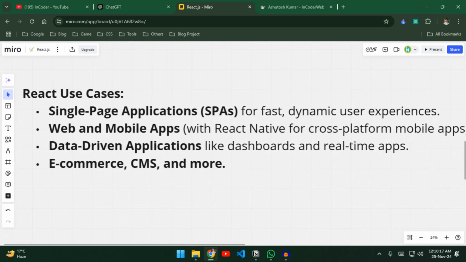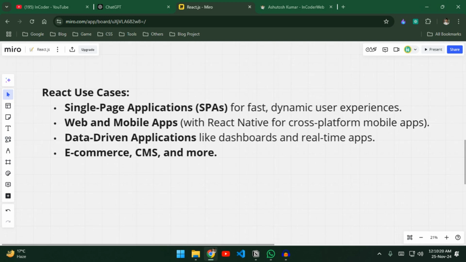And what are the use cases of React? React is basically used for single page applications because it gives fast, dynamic user experiences. React is also used in creating mobile applications by using React Native, which is for creating cross-platform mobile applications. Cross-platform means it will create a single bundle or file that can be run on iOS, Apple, and can be run on Android also.